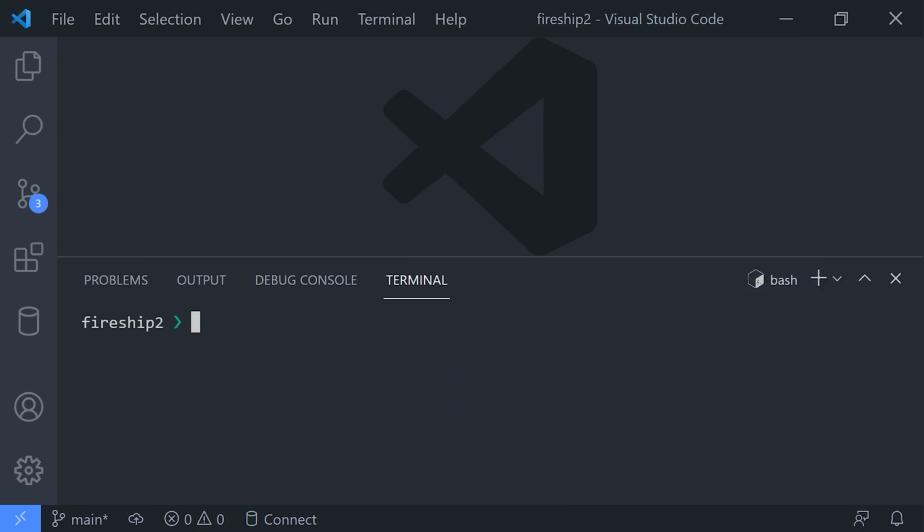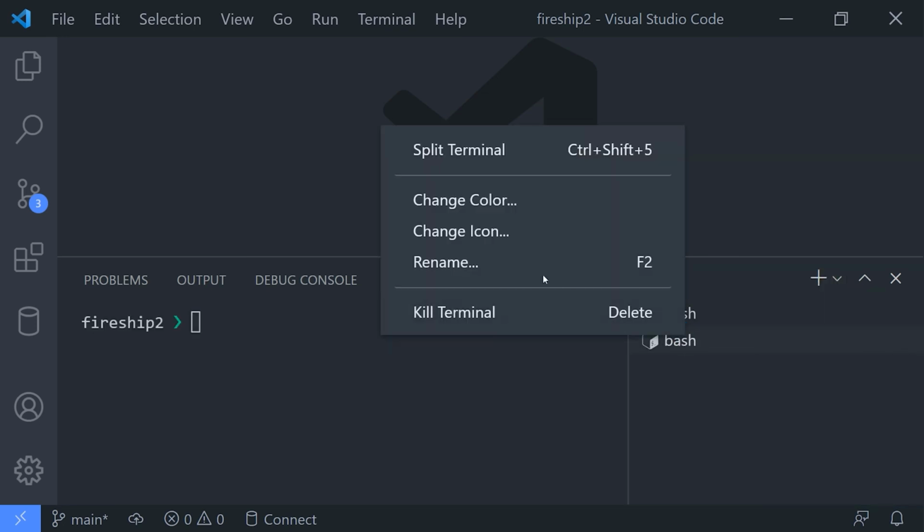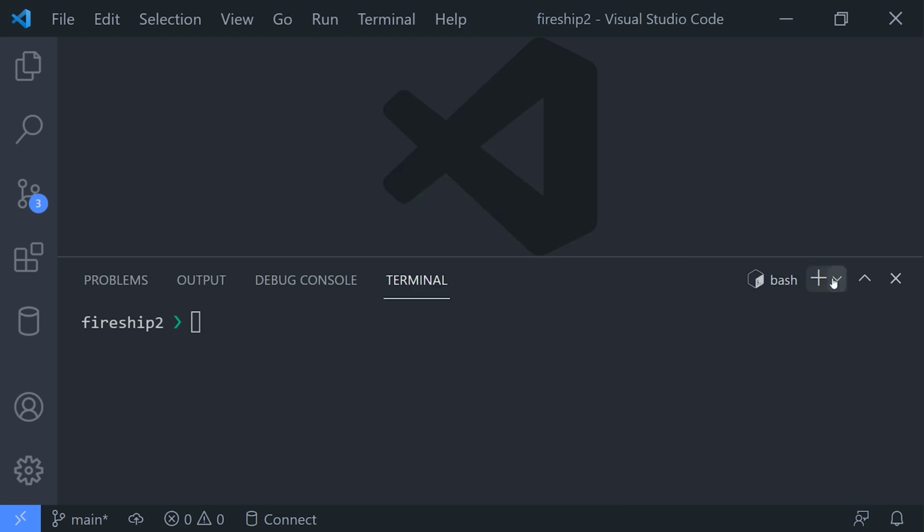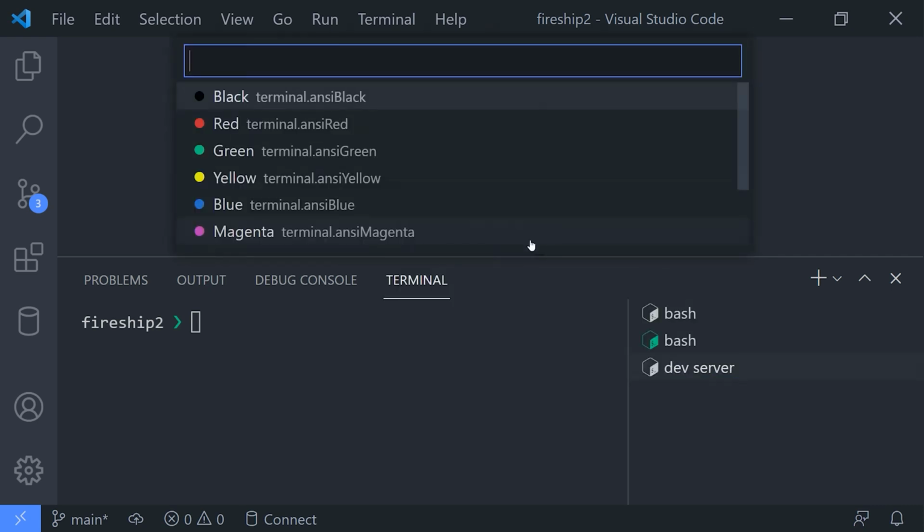What often happens though is you need multiple terminal sessions running at the same time, like one for your test runner, one for your dev server, and so on. To keep things organized, click on the icon, then change the name or the color of that session, and now you don't have to fumble between different terminals to figure out what each one is doing.